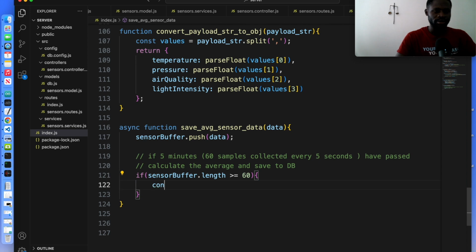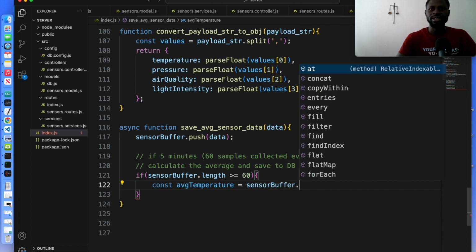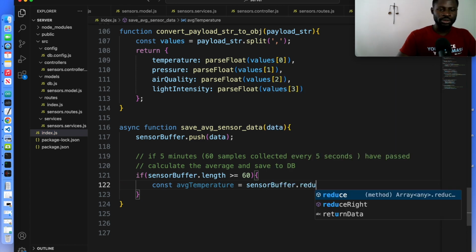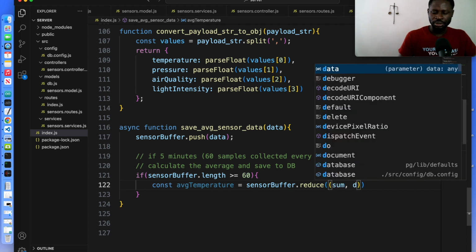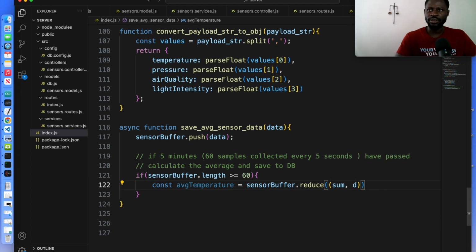So we will create the variables. We will start with the temperature, average temperature. We will call the buffer here, and we are going to use the JavaScript reduce function. We call the reduce, and we are going to sum all the temperature values. After that, we will divide by the length of the sensor buffer. So here we can put sensor buffer.length.